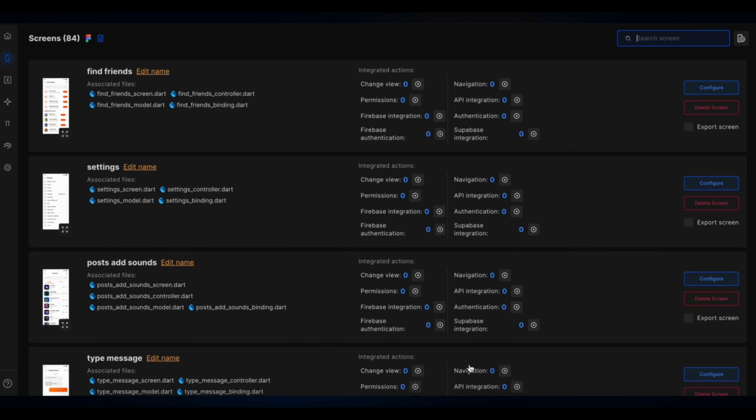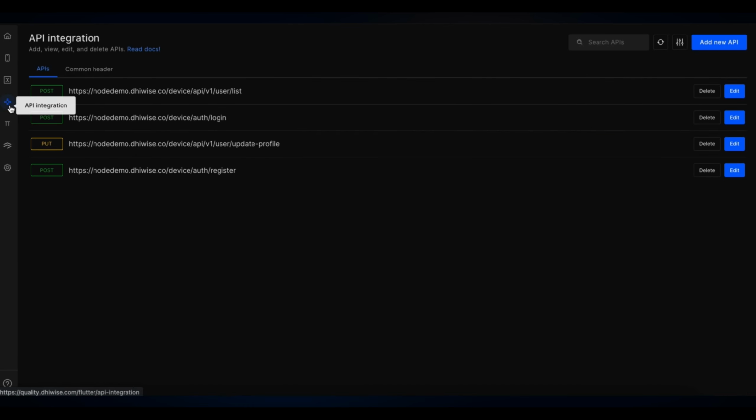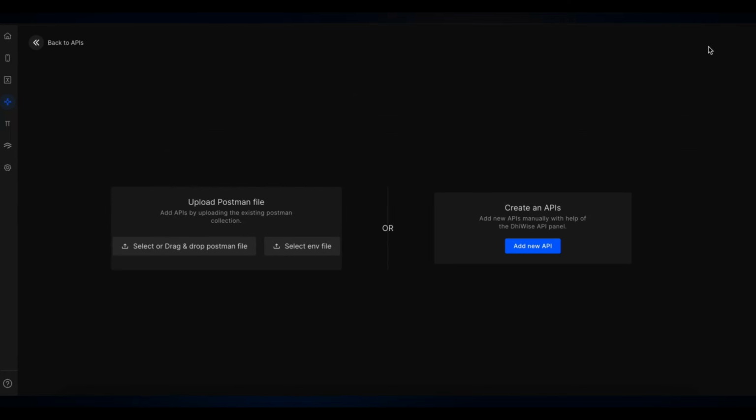So let's now have a look at the quick and handy feature of API integration in DhiWise. So APIs can be integrated into DhiWise on performing some actions. Go to API integration to add a new API. Click Add New API on the top right to add a new API. There are two ways to add an API. The first one is to import a Postman collection, and the second one is to add an API with either a CURL or by adding an API manually.